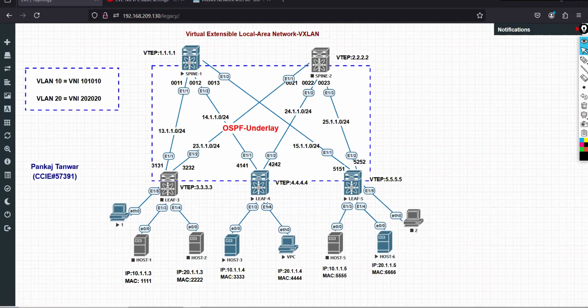We have endpoints which are connected to leaf 4. We'll take an example of host 3, which is connected to leaf 4. Host 3 has an IP address of 10.1.1.4 and a MAC address ending with 3333. We'll see the communication between host 3 and host 6.